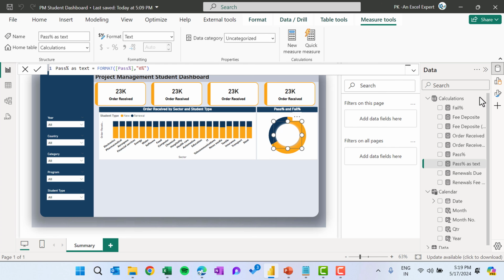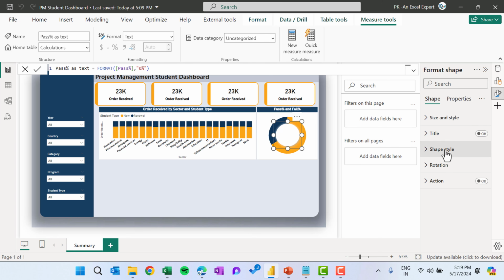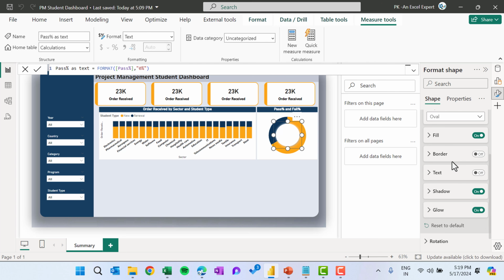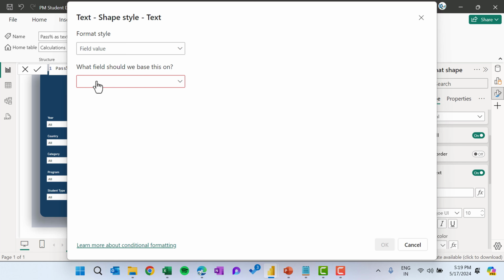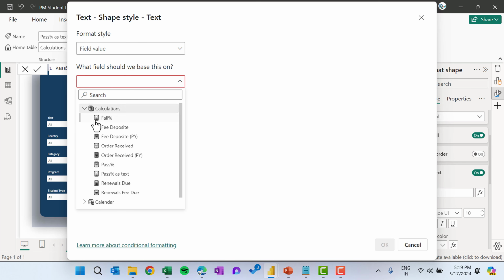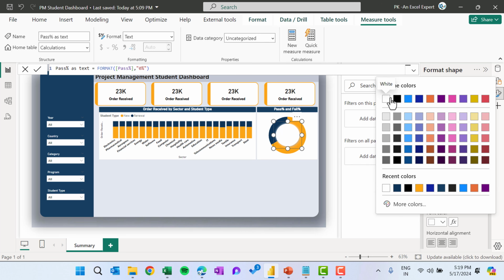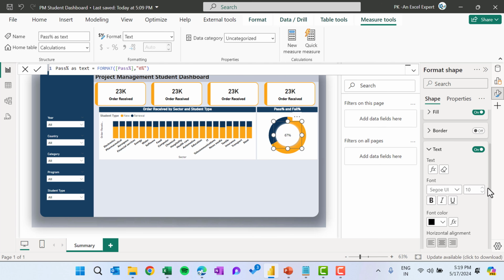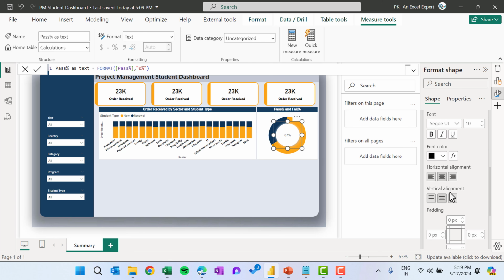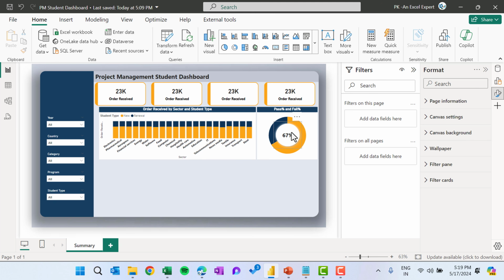Now select this oval, go to the format, and we will go to the shape style and text. On the text, click on this FX and select here pass percentage as text, this one, click on OK, and change the font color as black. We can see a pass percentage here, so just make it slightly bigger, align this center, font take around 15 or 16 and make it bold. Alright, so this is looking good now.